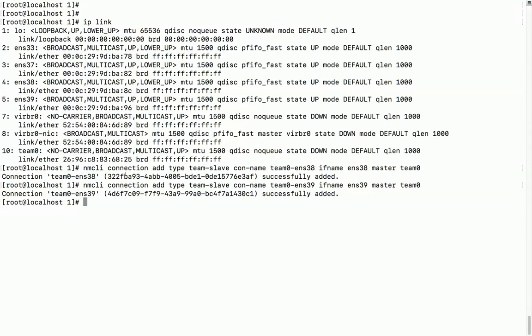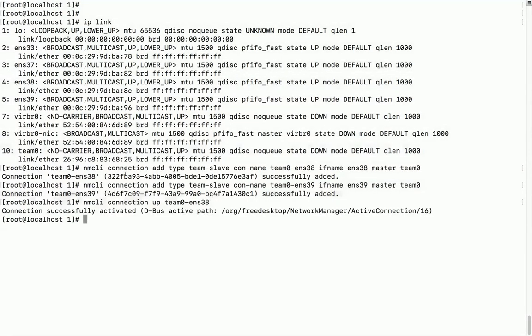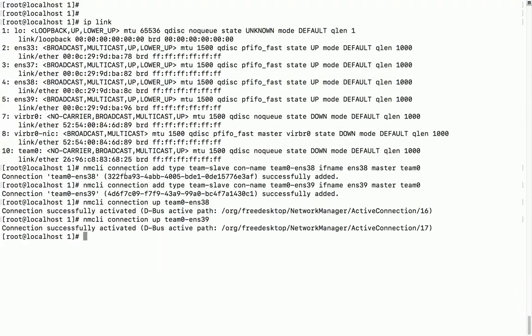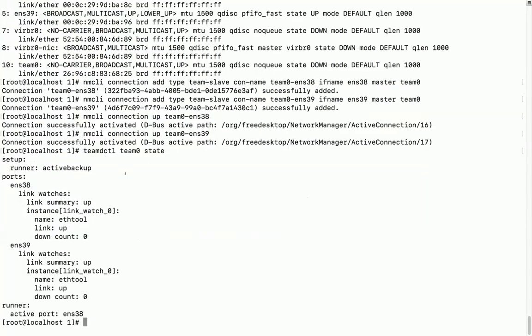So we have the two interfaces created already. Let's bring those interfaces up. nmcli connection up team0-ens38 and 39. All right, so teamdctl team0 state. And as you can see, we have the configuration as active backup, and the active port is ens38.